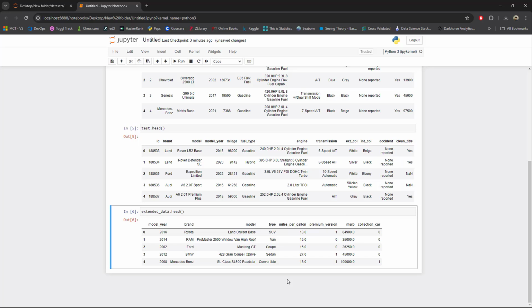So what are the important attributes that I considered here? Miles per gallon, which we don't have here on the training set. Premium version, I'm not sure if it's relevant. This is the price suggested by the maker. I'm not sure about what MSRP means, but it's manufacturer. I think it's manufacturer suggested retail price. And there's this collection column. I don't think that it's relevant for the analysis, but we can check that.